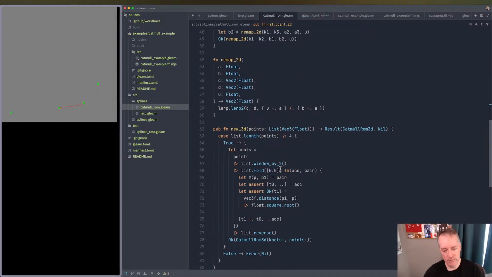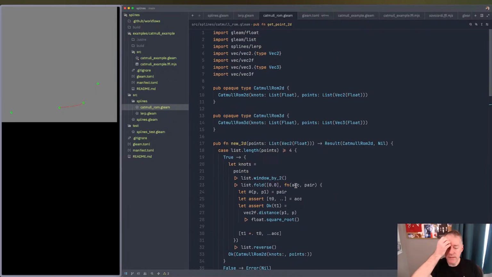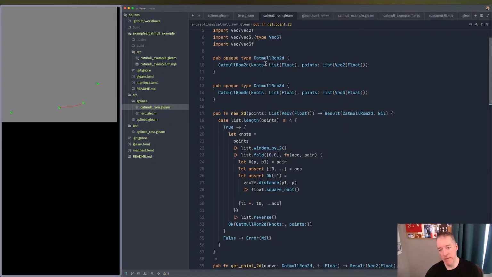So I think the way out of this is to say that's left as an exercise for the reader. And what I'll do is we'll make the knots into, maybe we'll make it into a type itself, so we can go T0, T1, etc. We will make, the points will always be 4, right?